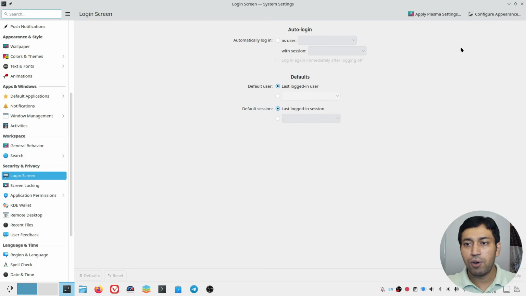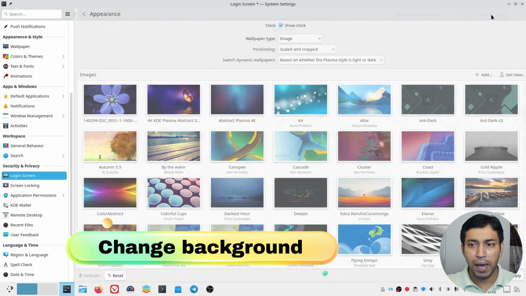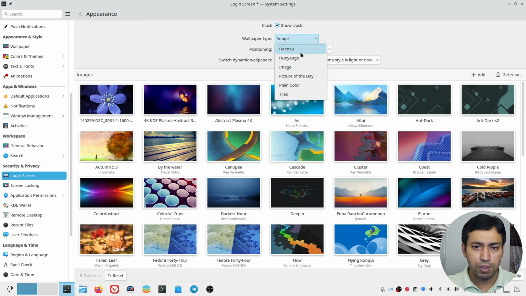And another thing you can do is configure the appearance or the background. You just click here, and a clock is there, so you can enable the clock. Yes, it looks nice, so I always enable this. And the wallpaper style, that is the background of the login screen. And of course you will get a blur effect in the background, and that looks amazing. So the wallpaper type you can choose.